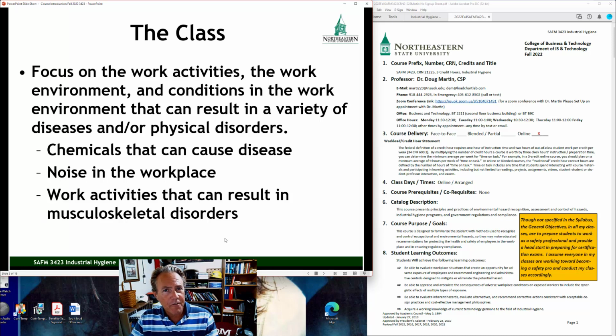We'll also talk about different work activities and how those activities, if not managed properly, can result in what we call musculoskeletal disorders. We'll talk a little bit perhaps about work activities and musculoskeletal disorders here and there throughout the semester, but the last unit of the semester, Unit 11, is the ergonomics unit. Ergonomics is that specialty area that focuses on musculoskeletal disorders that can result from different workplace activities or conditions.